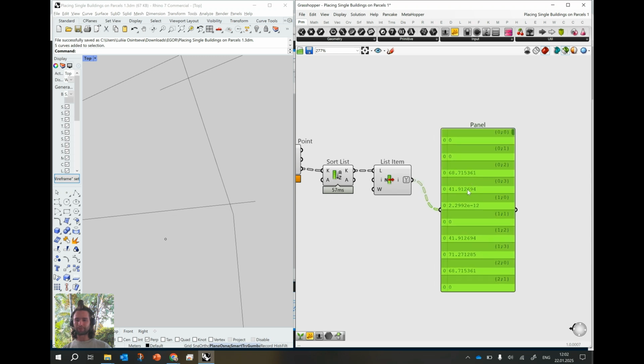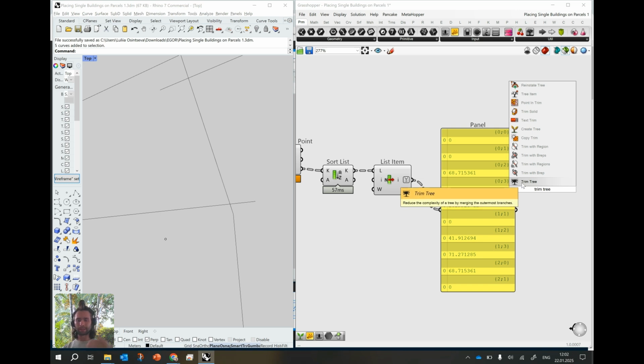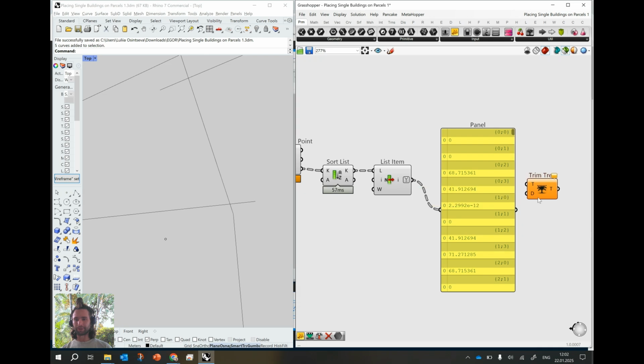Now, I don't actually want these, let's say, first 4 numbers to be stored in individual branches because they all belong to the same parcel, right? Every parcel has multiple edges. Each edge has its middle point, and this middle point now has the shortest distance to the street. So I want to pack it all inside the same branch, which accounts for 1 parcel. To remove those last indices of this data tree, I can use the trim tree component, which looks like somebody cutting branches from the tree.